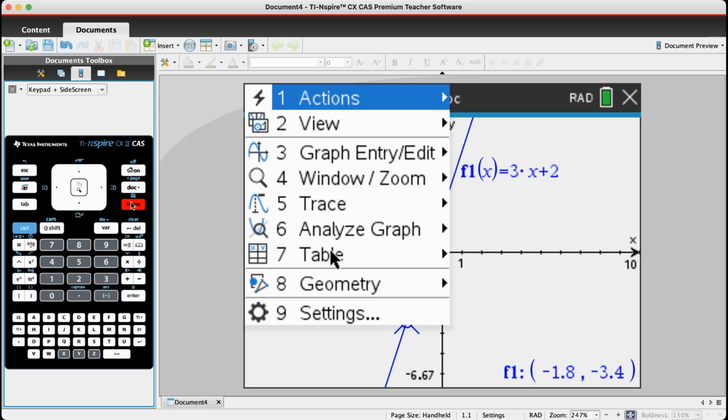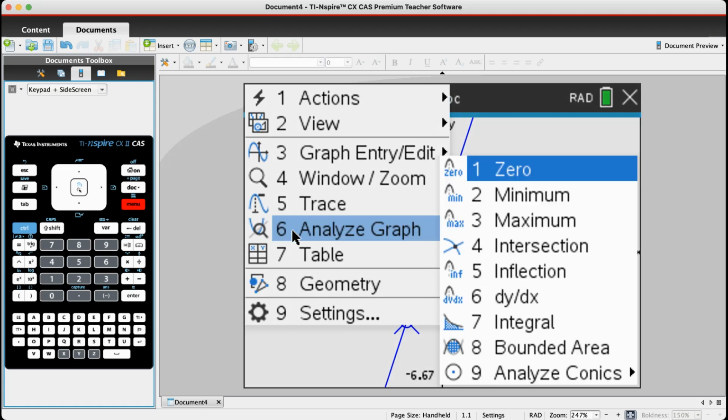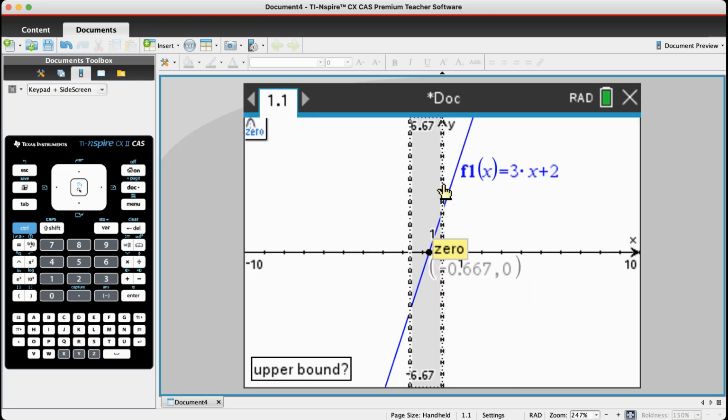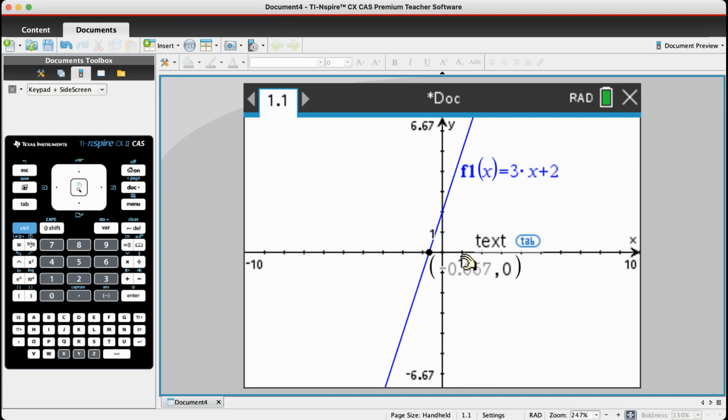The other thing I just point out as well is that if I go to menu and go to analyze graph, there is the capacity to work out a zero here, like so. So if I hit zero and click here and then click here, there's a label for that point that I just found, negative 0.667 or negative 2/3, and that's there permanently now without the trace. I don't think there's any particularly easy way of working out the y-intercept in a similar fashion. So there you go. That's a linear function.